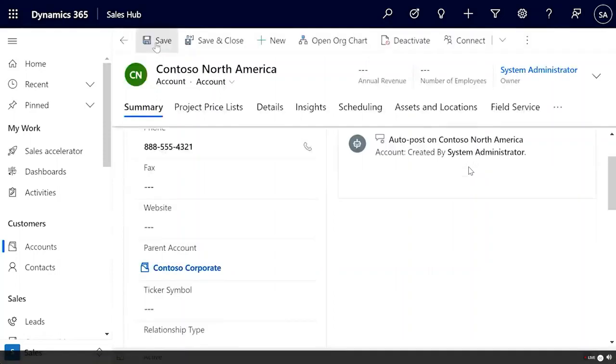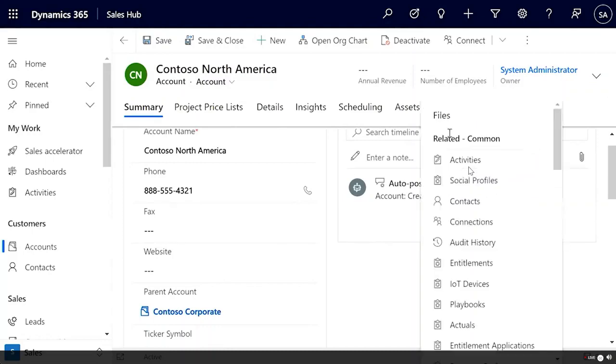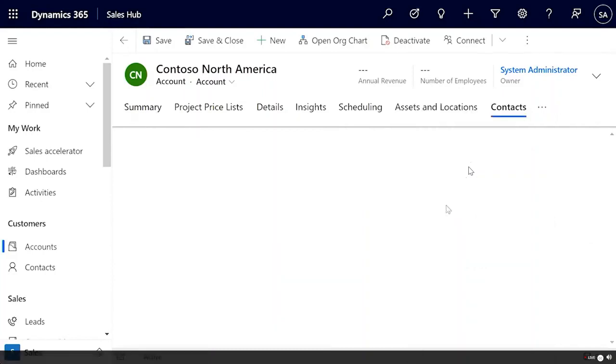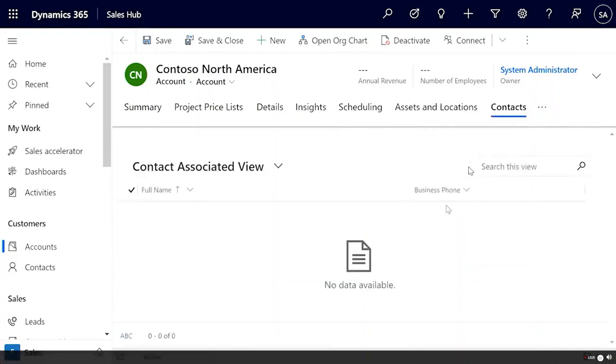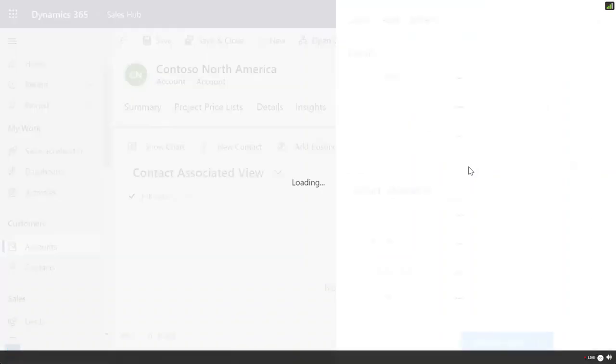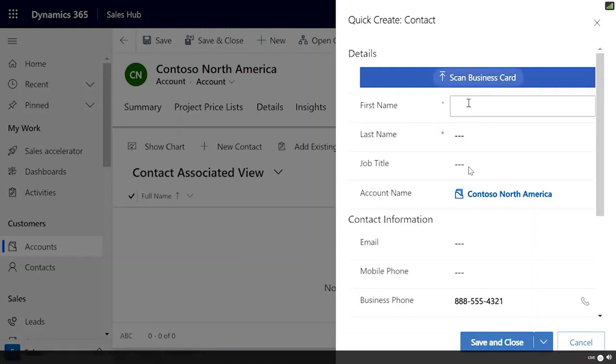And now what I can do is actually add contacts to that. So I can create a contact directly from here if I'd like. So from the related fields, we can select contacts. And I can create a new contact, or if I had existing contacts in the system, I absolutely could. But I'm going to just go ahead and select a new contact. And then this is where I can either scan a business card or I can enter it in myself.